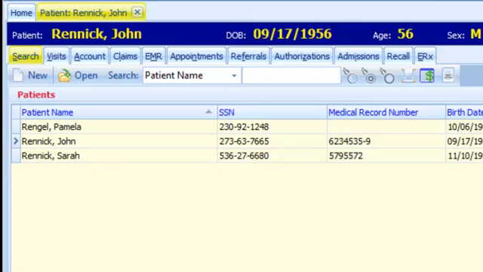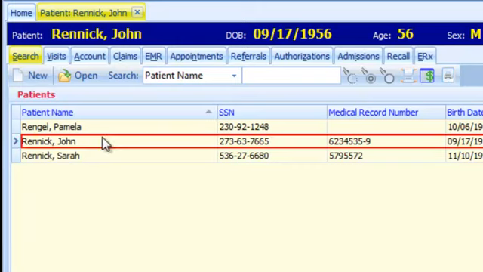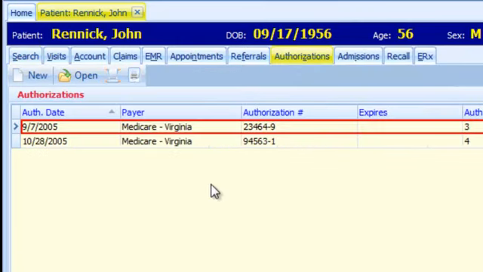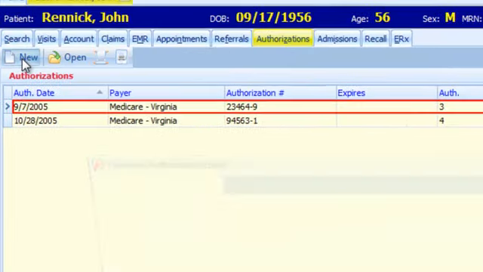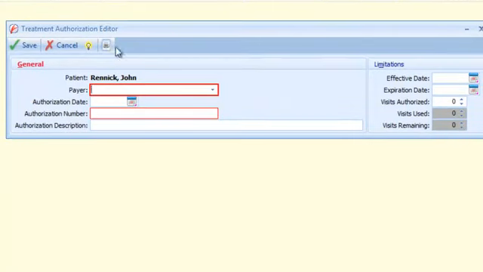Creating patient authorization records. In the patient folder, select a patient and click the Authorizations tab. Click New to create a new authorization or Open to open an existing authorization. Freedom features an automatic authorization tracking system, which issues color codings and warnings as authorizations are depleted.